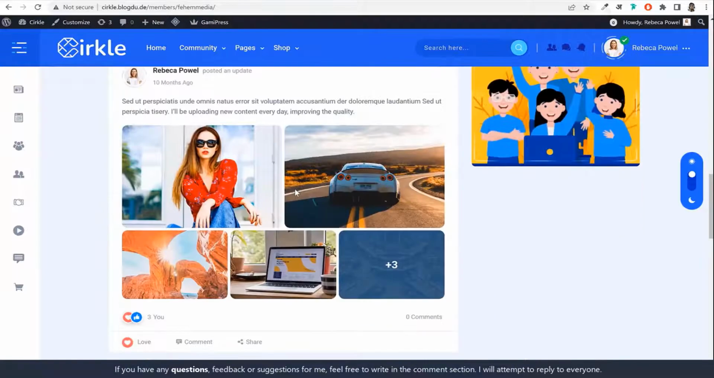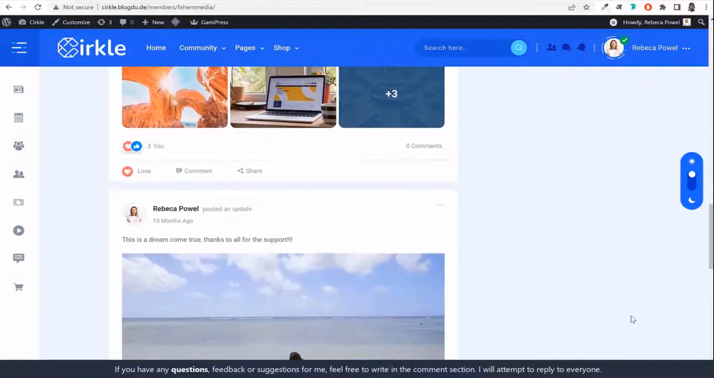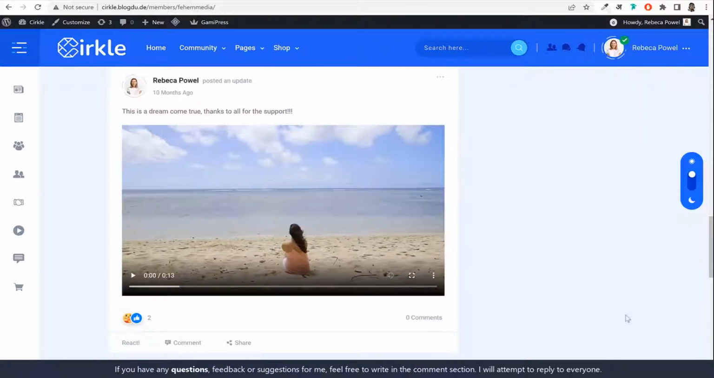For example, as you can see, if you upload multiple images, it will automatically convert them into this beautiful type of gallery. Here, all these images are the same size, but because you're uploading multiple images at one time, this will automatically create this gallery. And you can also react to these posts, just like we can do on Facebook. Here, if you hover over react, you can see all the different reactions.